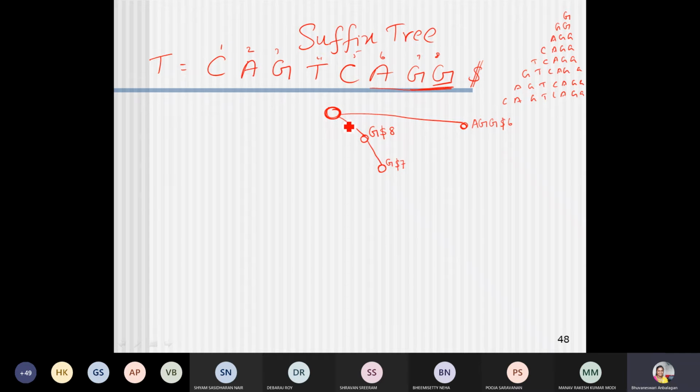The next substring is CAGG. Do I have CAGG anywhere? No, I don't have CAGG. So I am creating a separate node for this. CAGG, it is getting started with 5, and this is going to be the end of it.